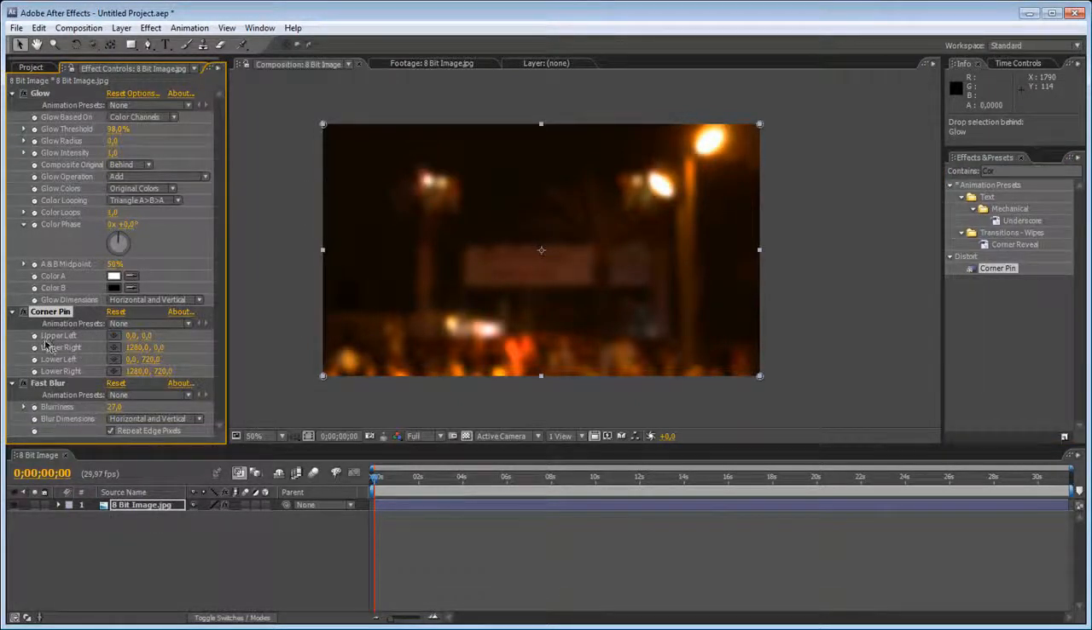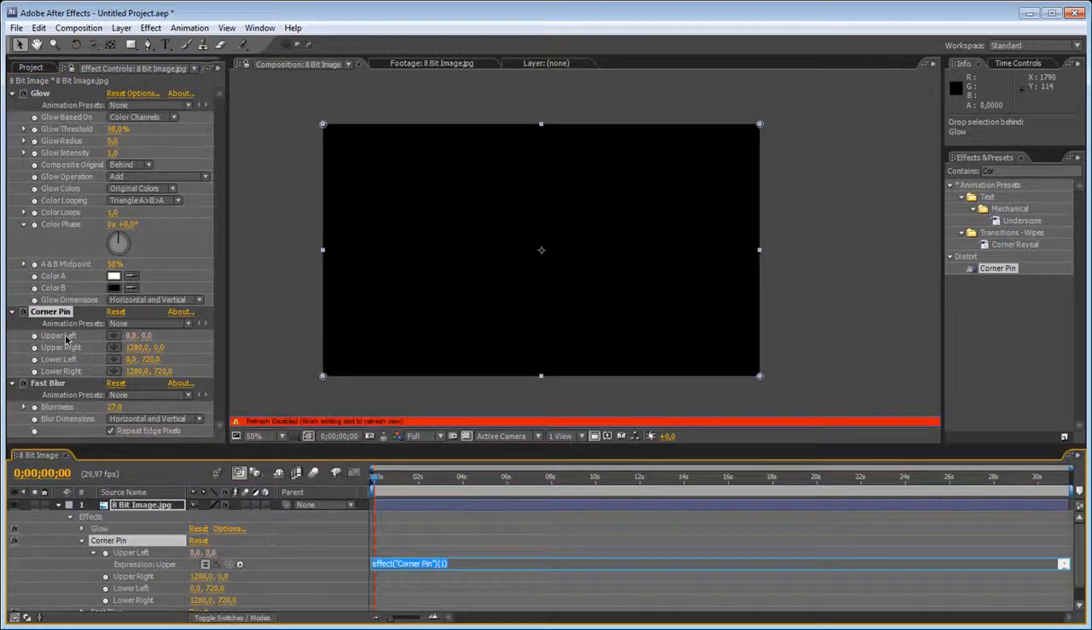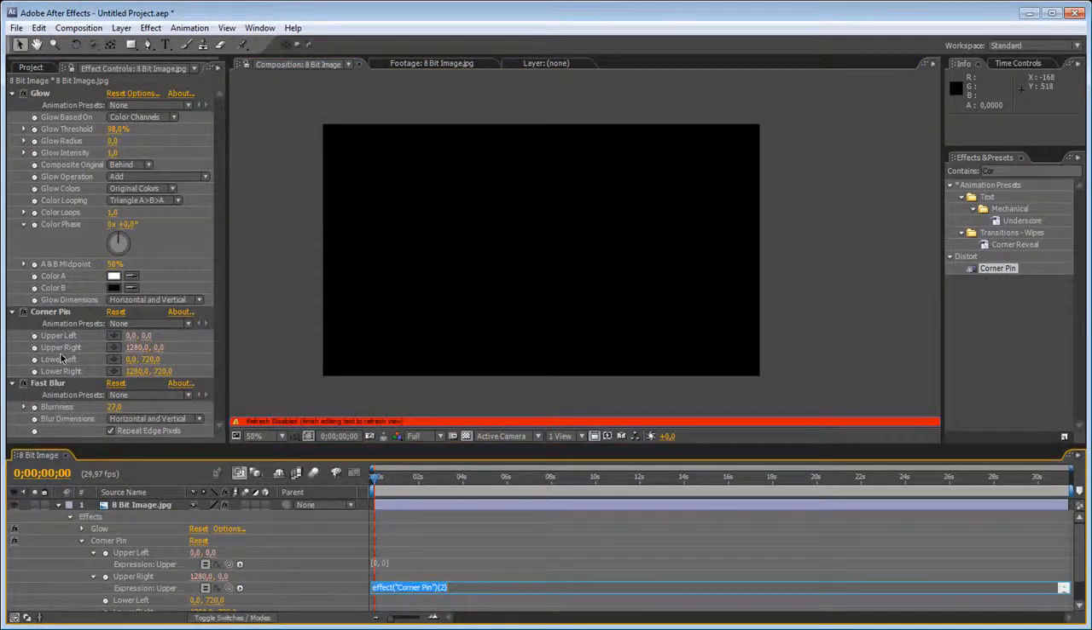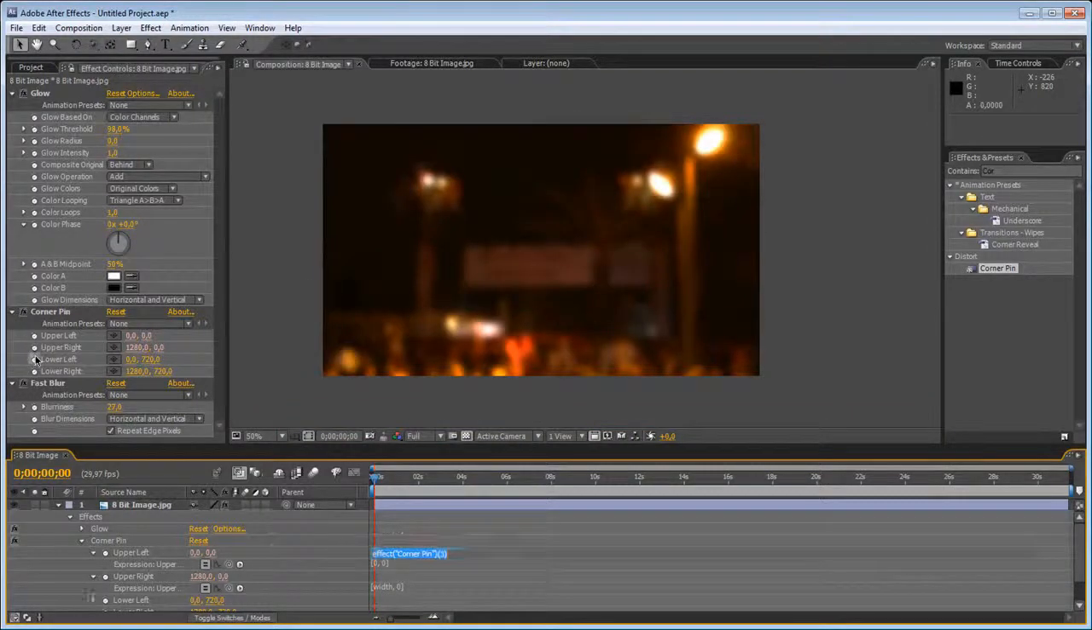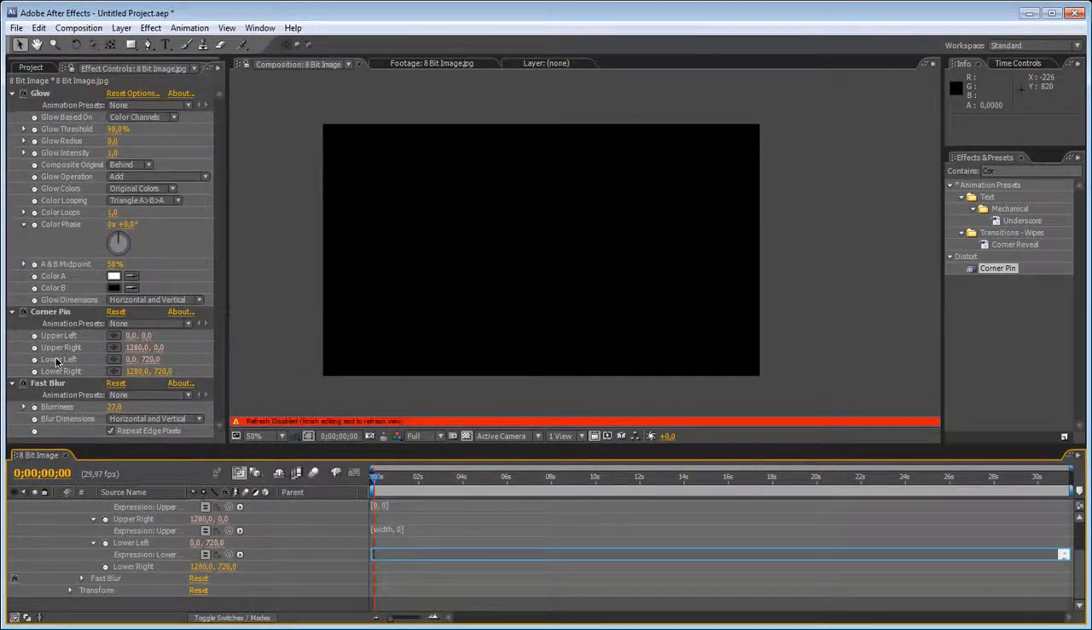Pretty simple expression, just follow along. Alt click on these stopwatches, open bracket, 0, 0 for the first one. For the second one we're gonna do, open bracket, width, 0, close bracket, and don't forget the commas there. And for the third, we're gonna do open bracket, 0, height. And you only need to do this once, because we're gonna save this as a preset.